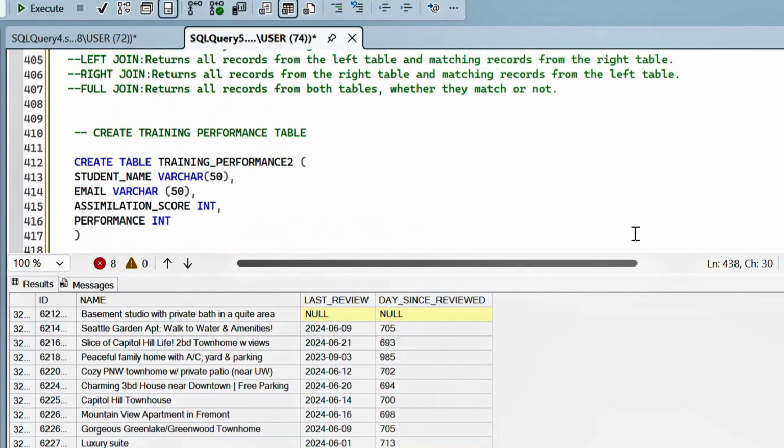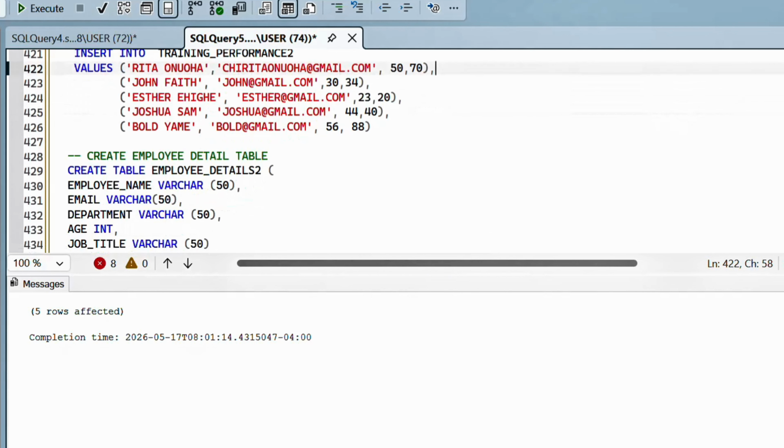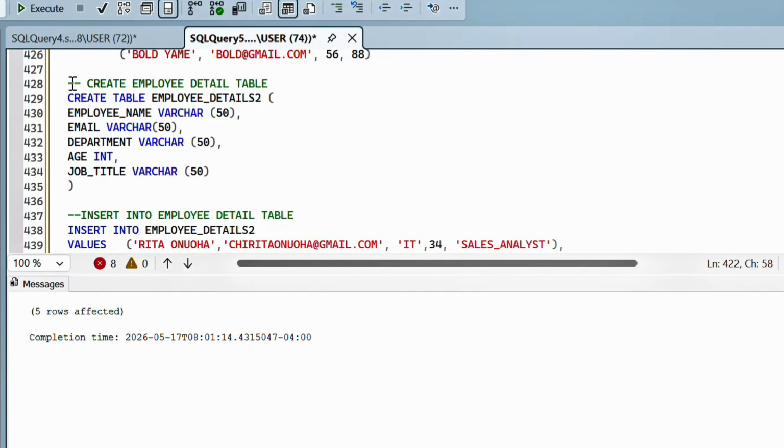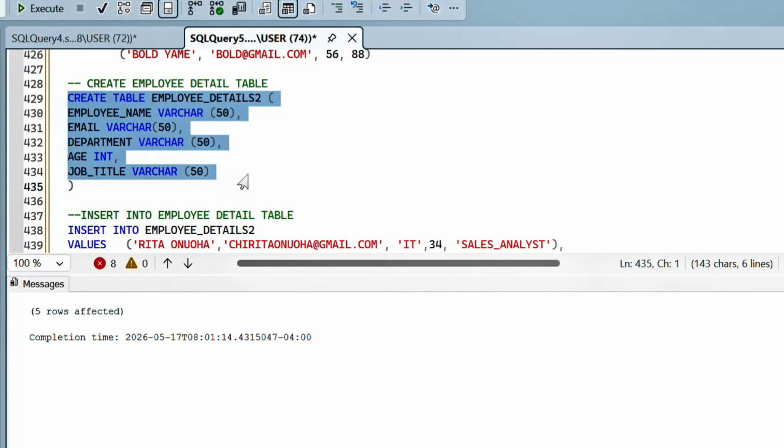So let me insert into the table I just created. I'm going to insert into the table using this query here. The table I created is a performance table, and it shows the performance, the learning assimilation level of trainees, staff in an organization. So I'm going to insert into this table. Good. I've inserted into the first table, and let's look at the second table. This is the syntax. All I need to do now is just to create the second table I want to be using. I'll execute. It's created, and I'm going to insert into the second table. The second table is the employee details table. So let me insert into the employee details table.